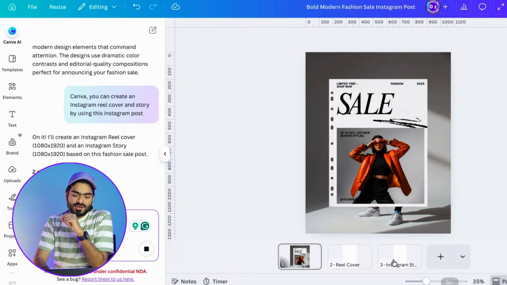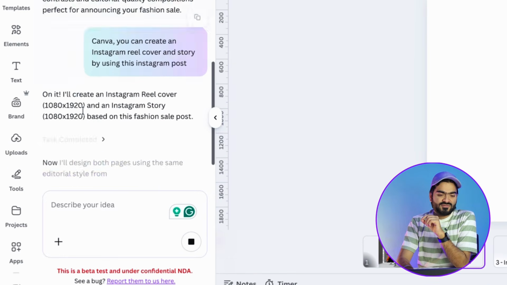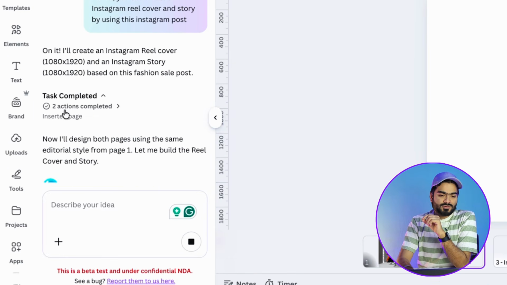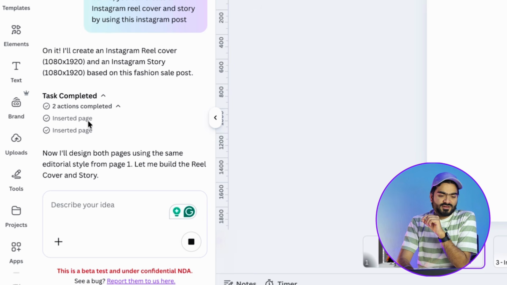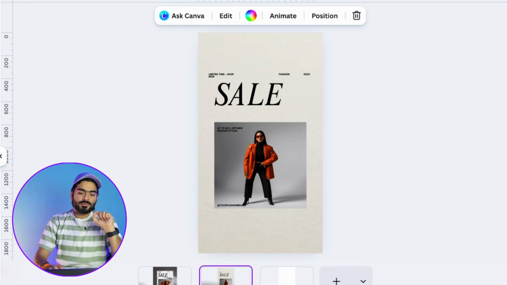You can see the reel cover page is added and the Instagram story page is added. Now it has started working, and you can see each and every step it is taking. You can see 2 actions completed, inserted page, inserted page. Now it has started working on the design phase. You can just enjoy how it is doing. Now you can see our reel cover is ready.